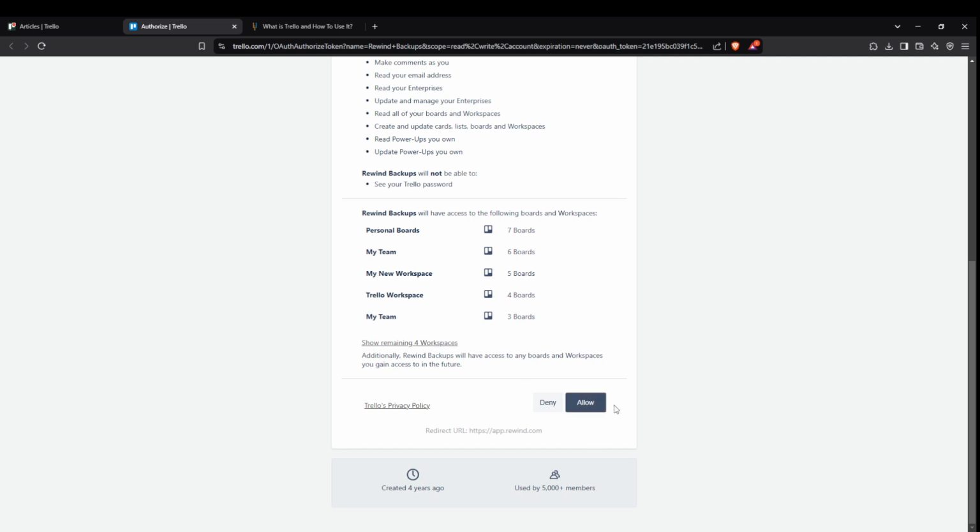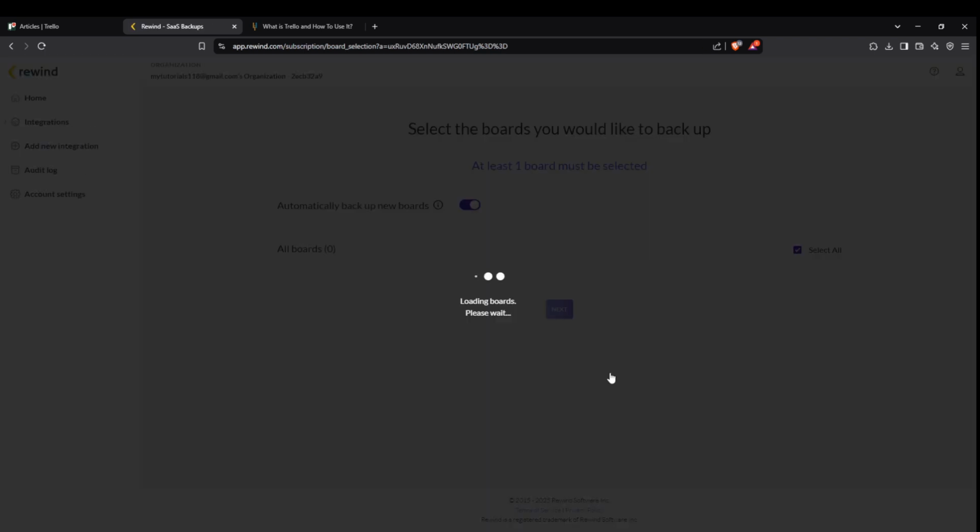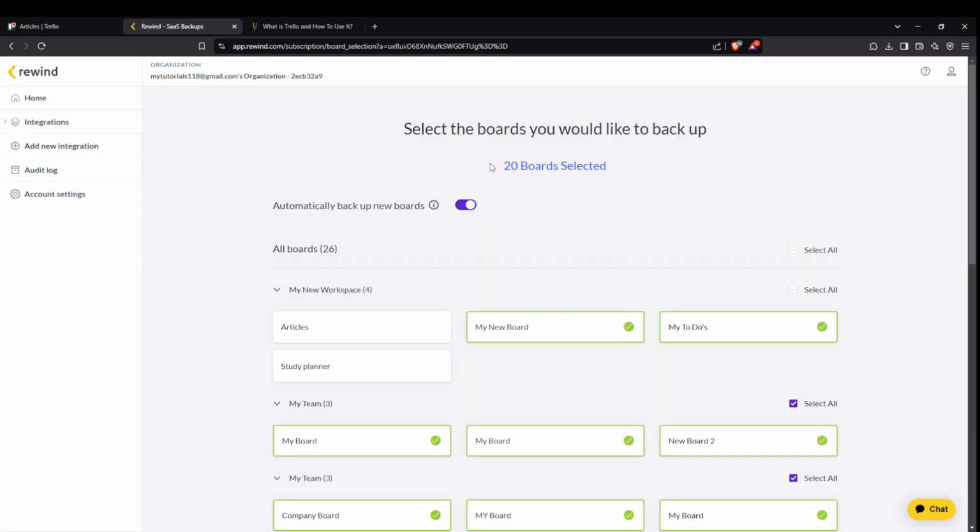Once you've added Rewind Backups, another prompt may appear, inviting you to enable the power-up. Click Add once more to confirm you want to activate it. This is a confirmation step, ensuring you deliberately integrate this functionality into your board. With the power-up now enabled, navigate to Go to Rewind Backups. This link will redirect you to the Rewind Backups interface where you'll establish your backup preferences.